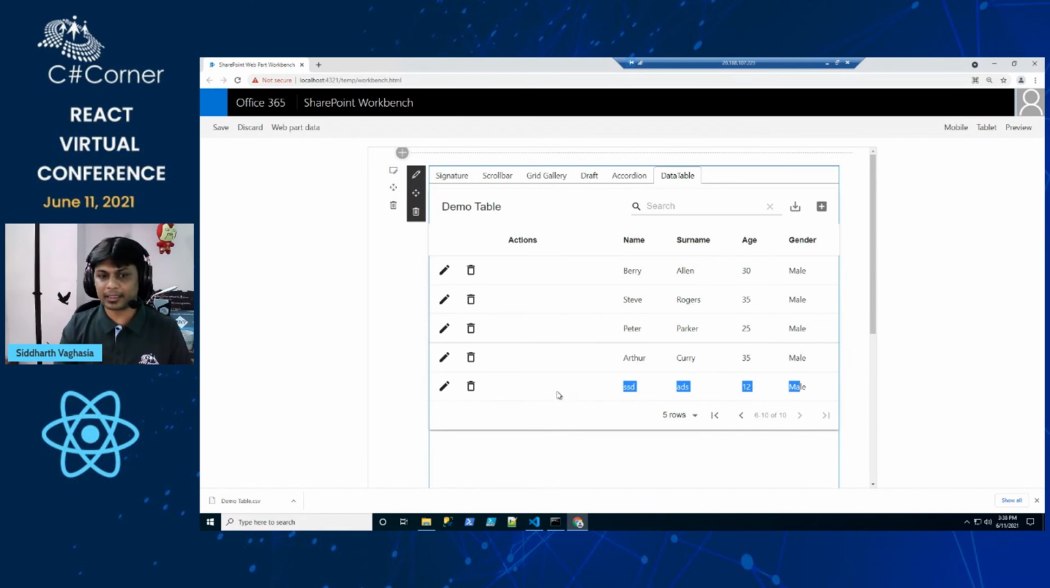And again, as I said, right now everything is being done locally. Nothing is being stored in the database. But what you can do is, once you click on the tick mark, which is basically a save icon, you can actually store it in the database and reload the data. Okay, and that you can do.